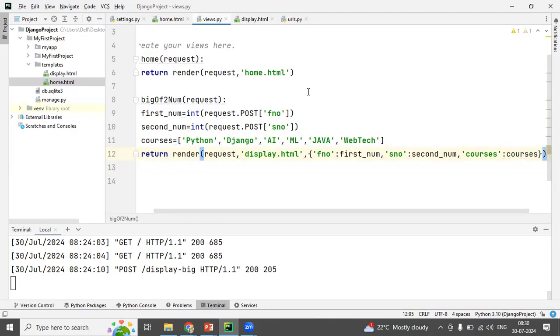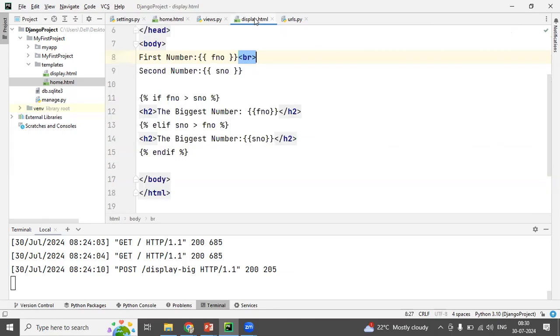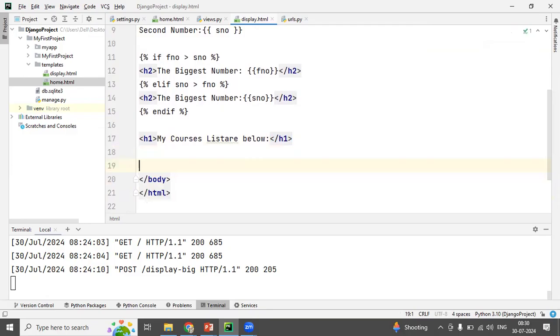Okay. Let's do this now. Go to display.html. After this, I can have one heading like my courses list. Or below. Now we have to start the loop code here. Correct. So now, as you know, in DTL you have to start with for loop and condition, all these control statements. It will start like that.